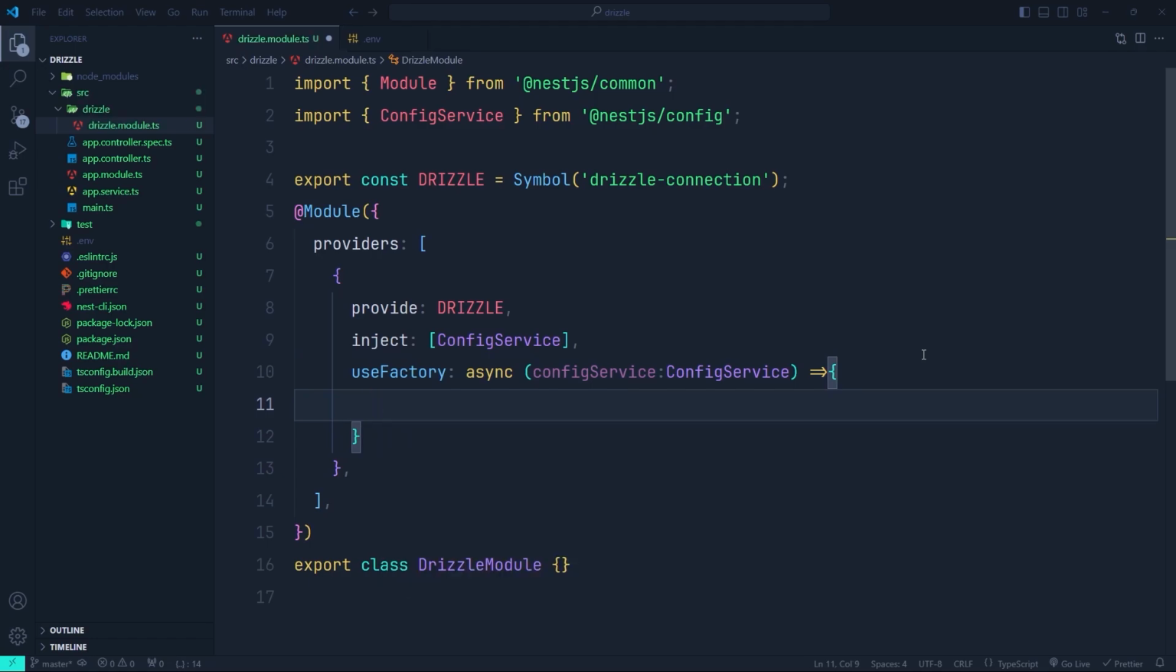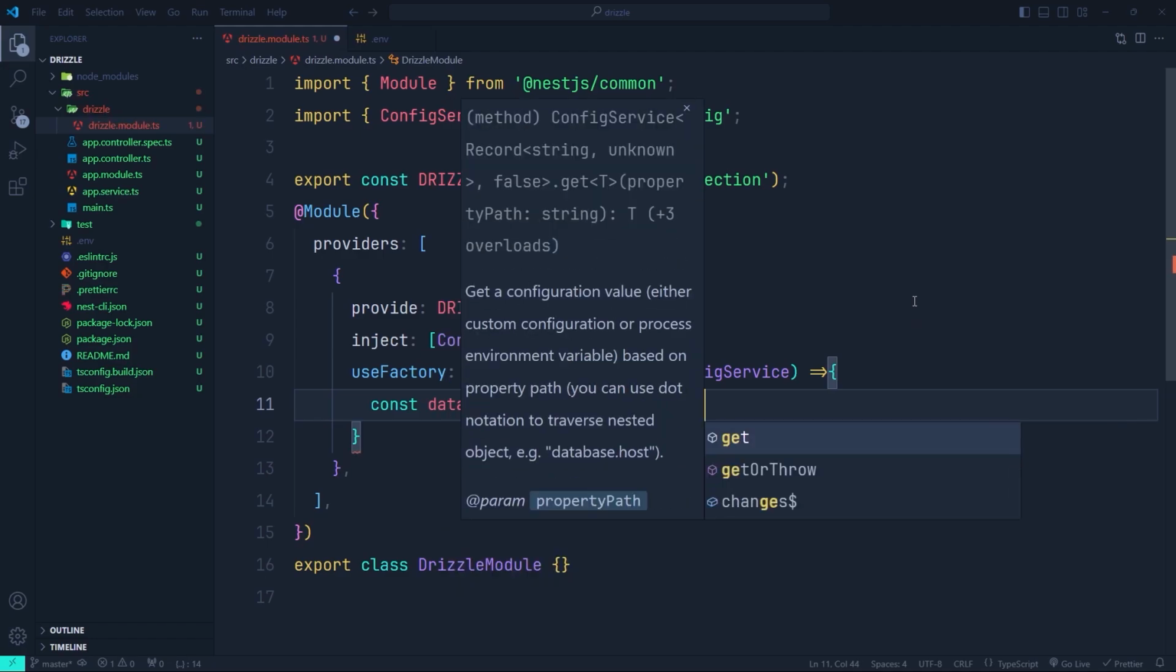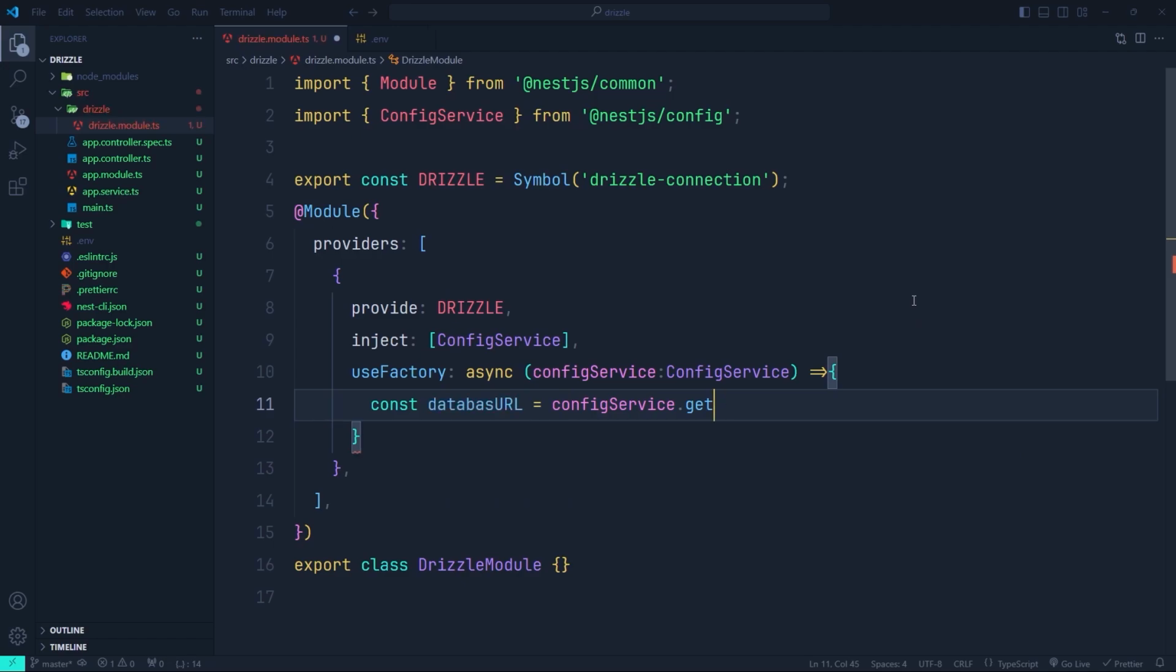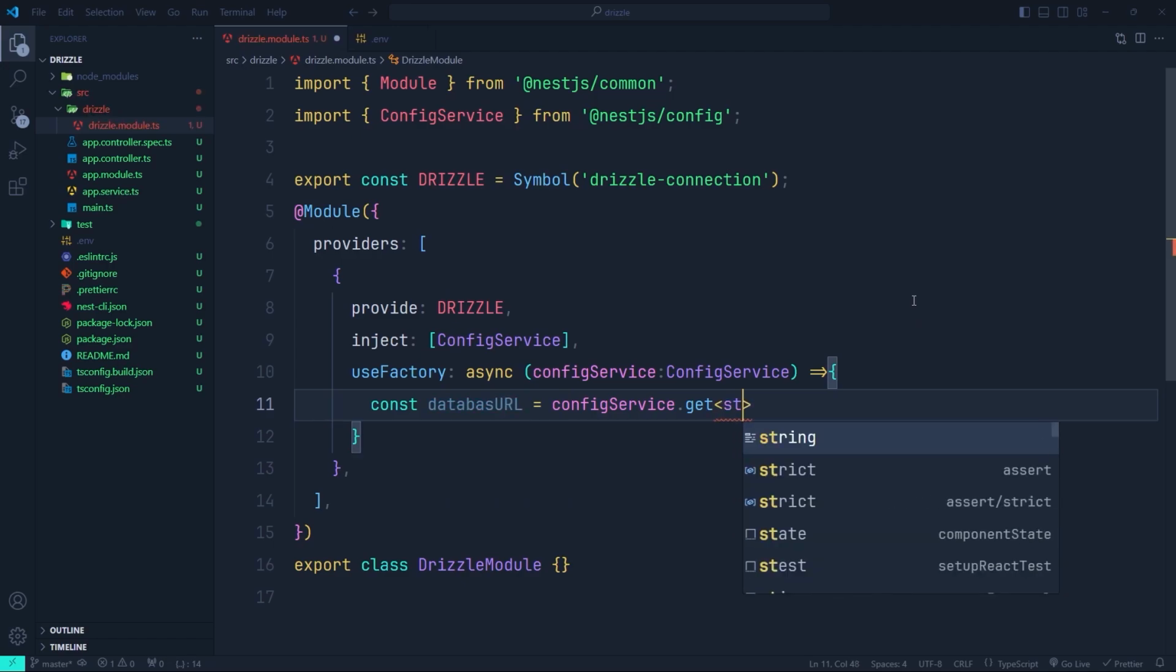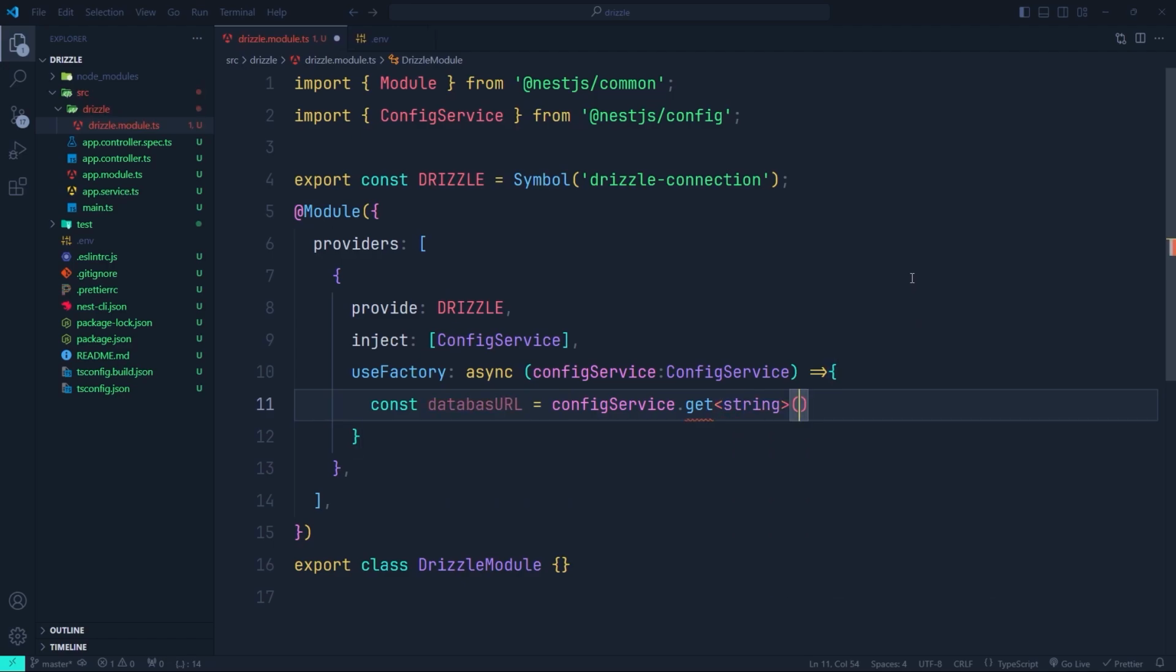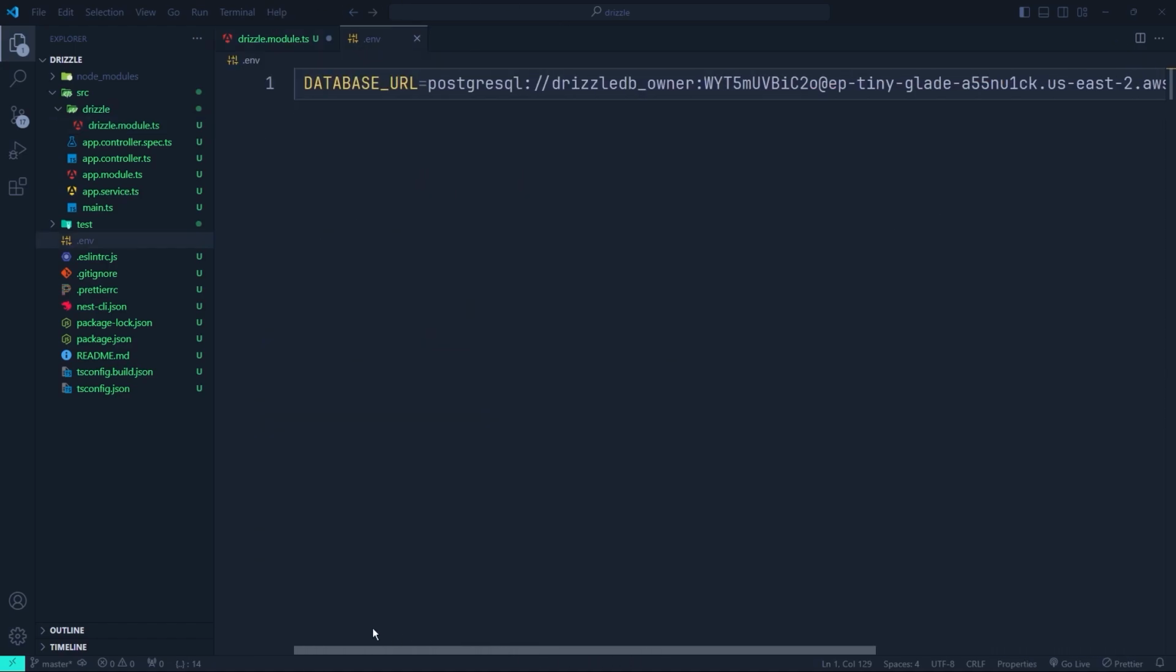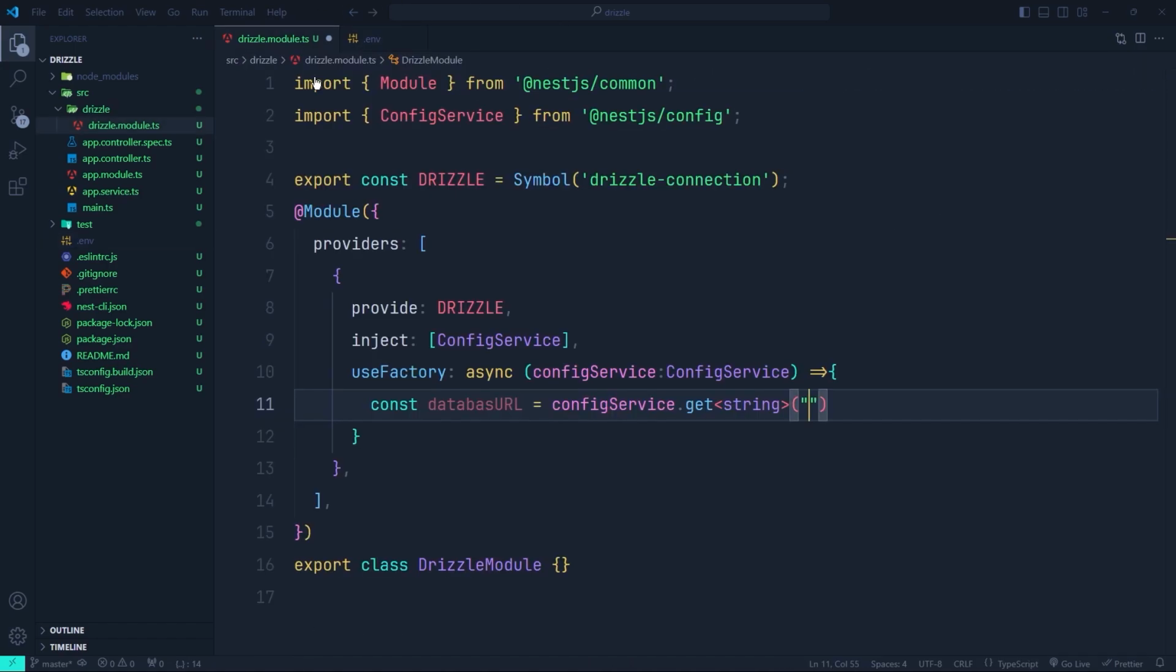So here I'm going to say const databaseUrl, and then use the config service to get the value from our env file. So here I'm going to use configService.get function, and specify the type of the env variable, which is string, and then specify the name of our variable inside the env file. So it is DATABASE_URL. So just copy that, get back to our Drizzle module and paste it here.